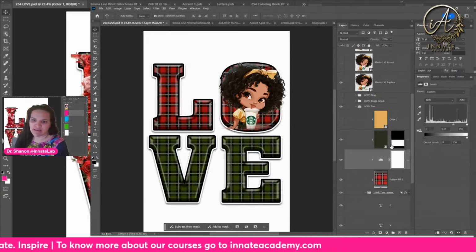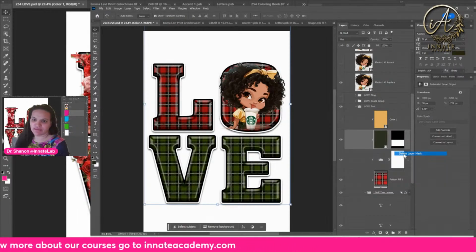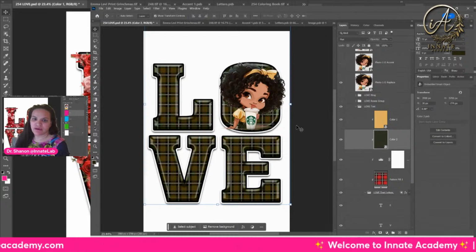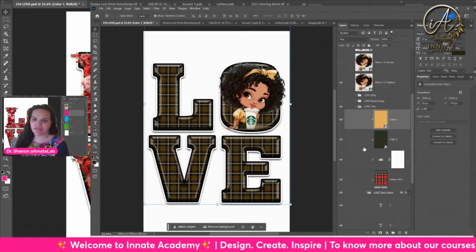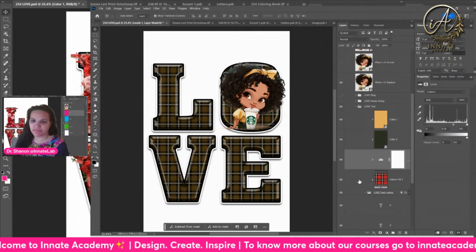So right now it has a layer mask on it. So I'm going to delete that layer mask. And I'll show you that if you wanted some of your color to be the yellow there, and then some of it to be the green, you can absolutely do that.